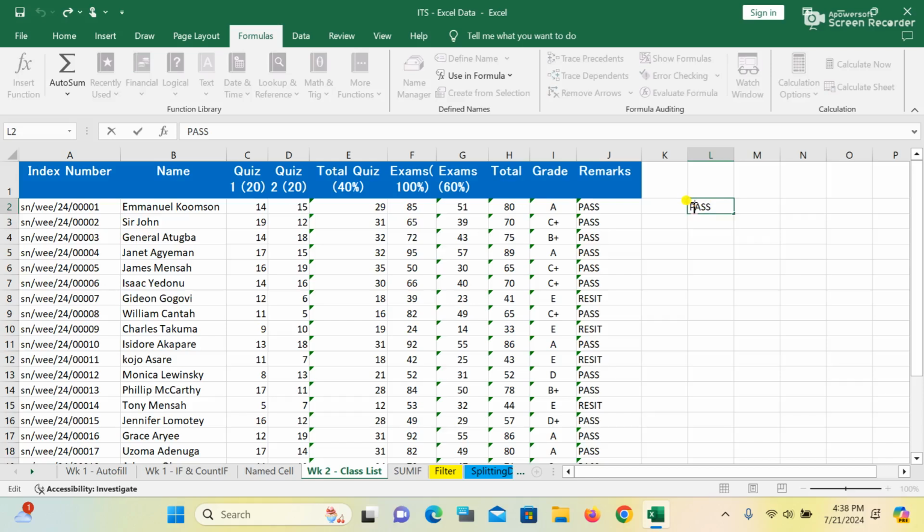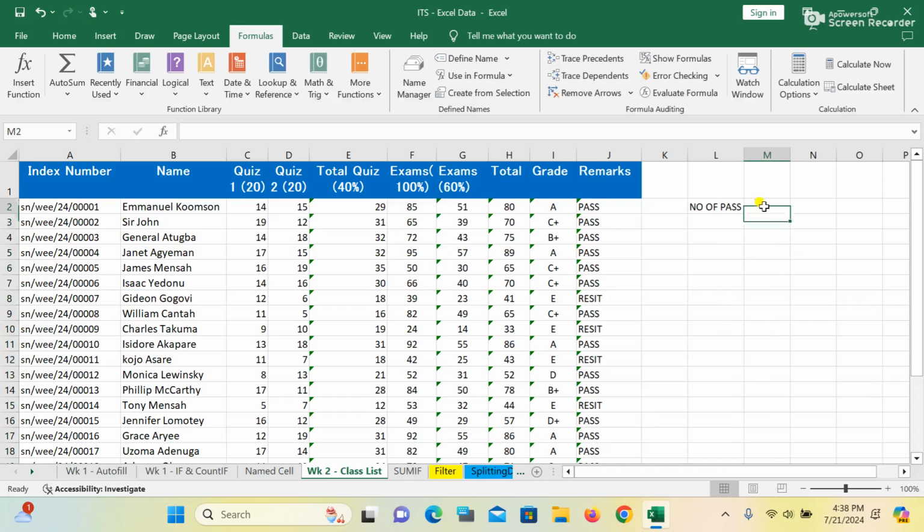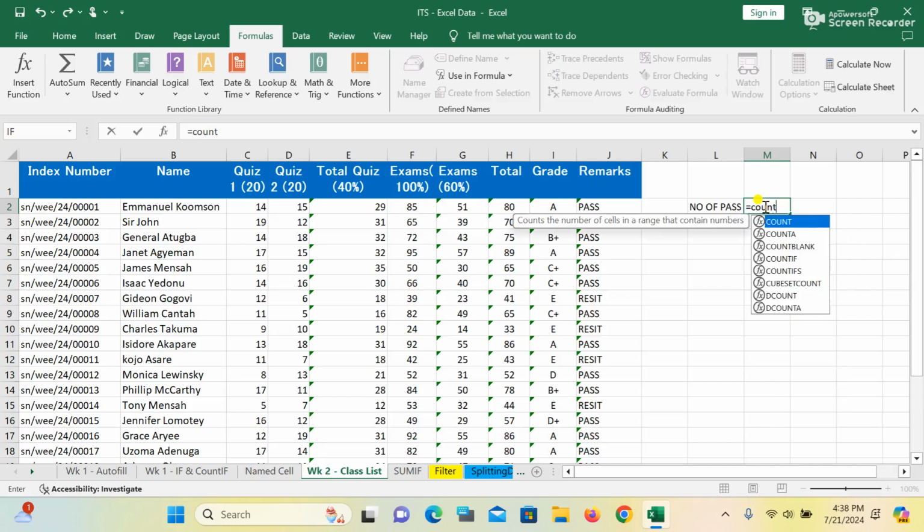So number of pass. I click in front of it. How do I count it? It's as simple as that. Equal to what? I am counting. So COUNTIF. Then I open a bracket.